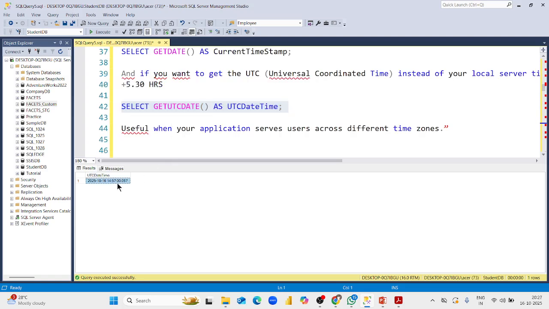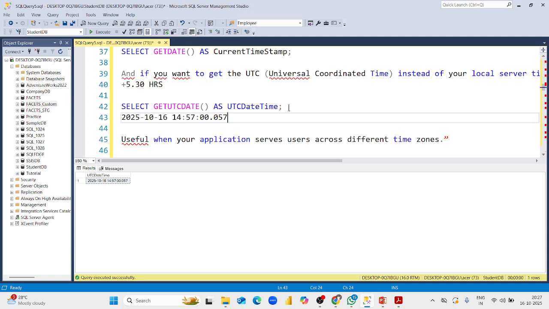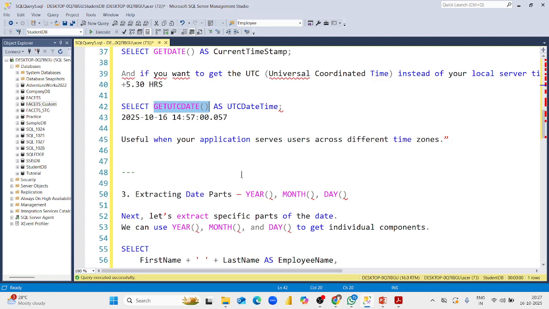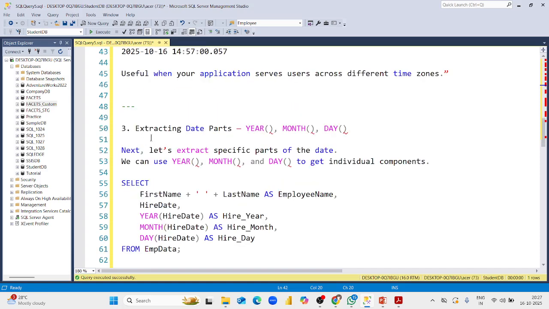Okay, we can see it is 14:57. 14 is nothing but 2, and 57 minutes. That means almost 3 o'clock. So UTC time is something we call Universal Coordinated Time. If you have to get that, we can use the GETUTCDATE function. This will be useful when your application or your servers have users across different time zones, and if you want to see the different time zones of all the users, we can use GETUTCDATE.